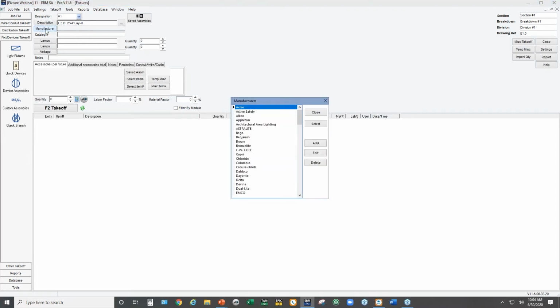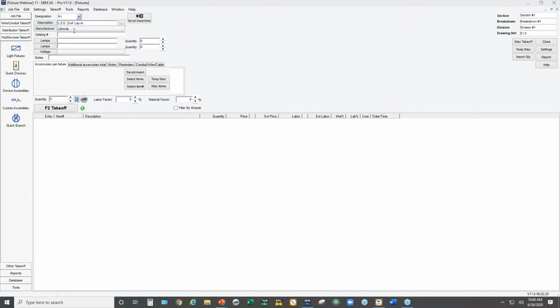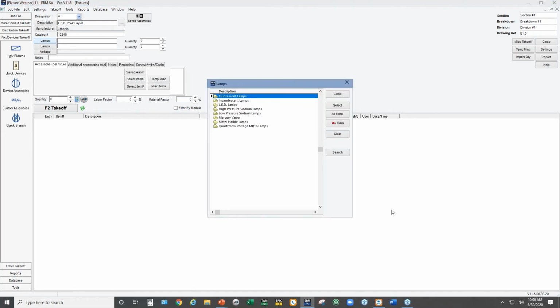Instead of scrolling down there, I'm going to hit the letter L on the keyboard, and I'm going to double click on Lithonia. So I'm just going to make up a catalog number. Again, this would come from the fixture schedule. With LED fixtures, we can typically skip the lamps, but you could put all the typical lamps into a fixture.